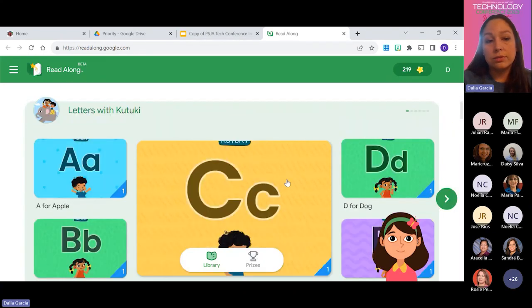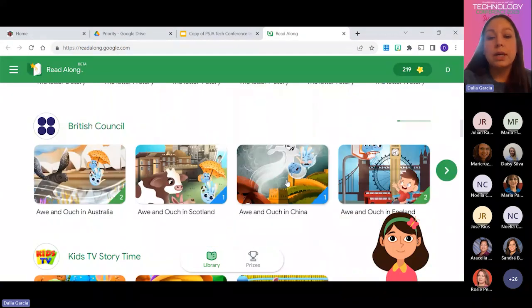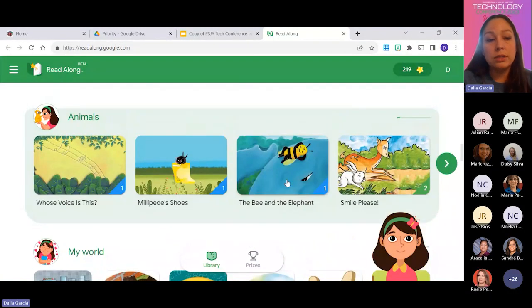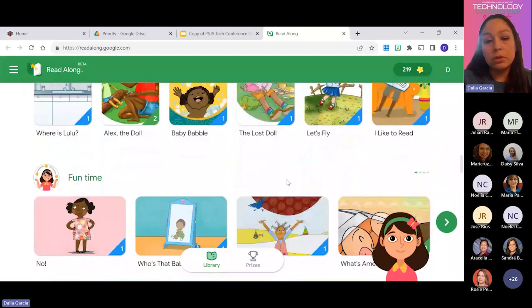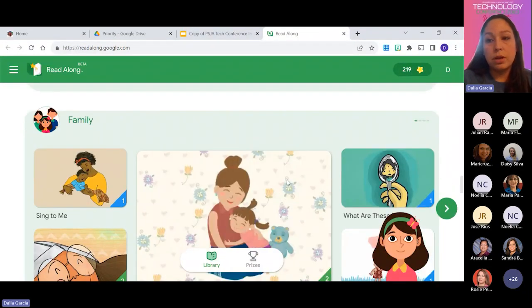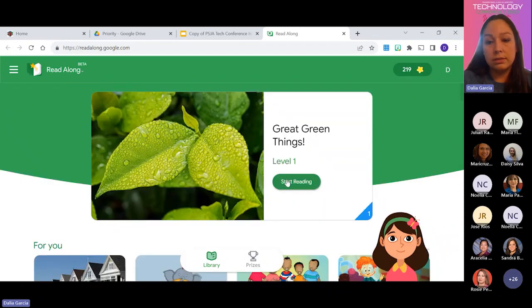You can see there's mostly books for lower grades, but they're easy books that they can read, and you have different categories. You have animals, my world. So you have different books that you can pick. I'm just going to go to the one that I have here already on the screen. It says Great Green Things, and we will just start reading.